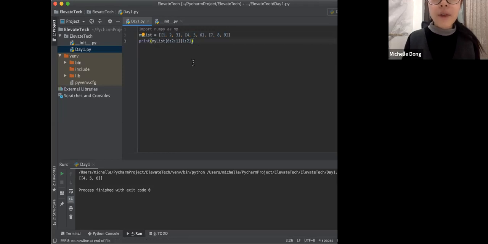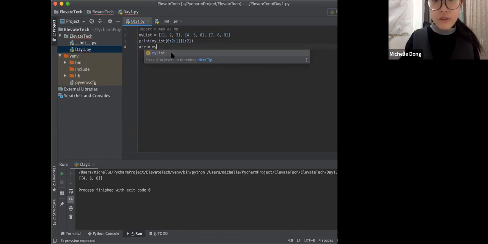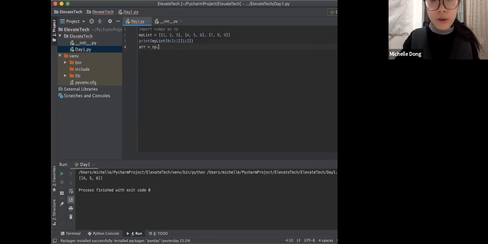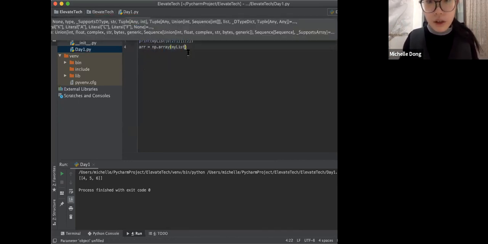But in an array, we don't need to put 2 brackets like this, because an array actually recognizes a 2-dimension array. So we can first convert our list into a numpy array, numpy dot array, and in the parentheses, I'm going to put my list.